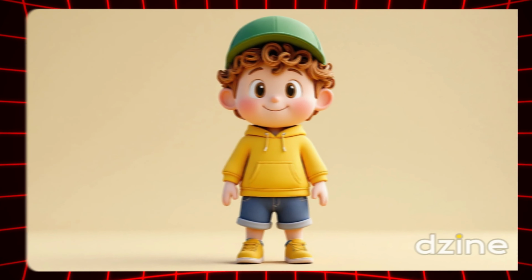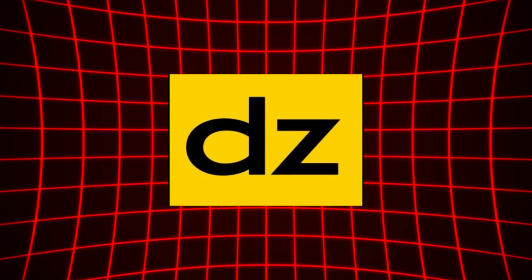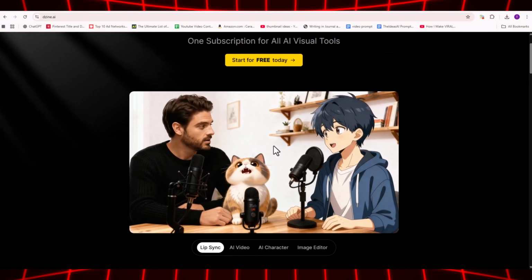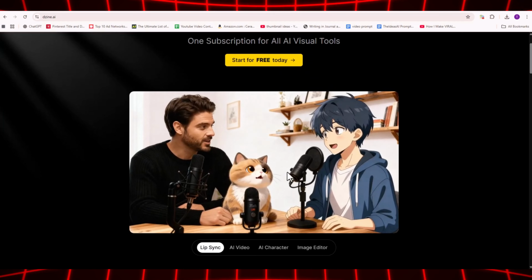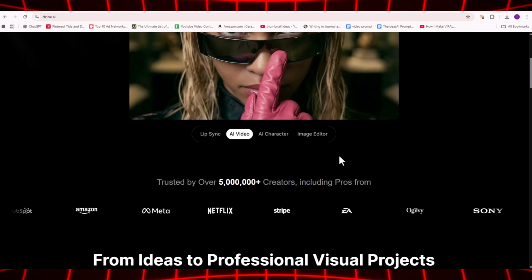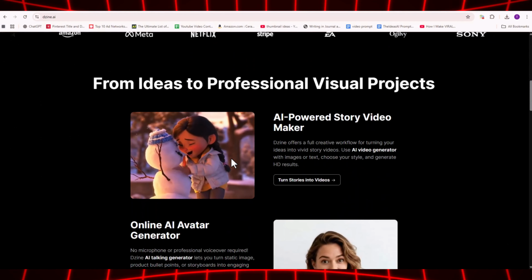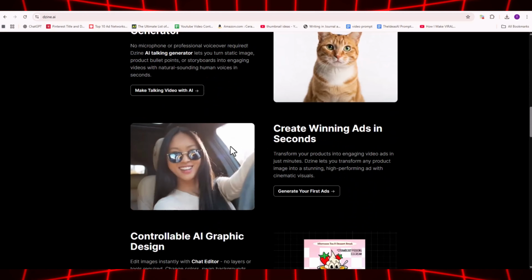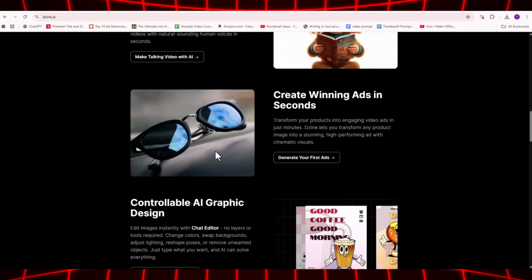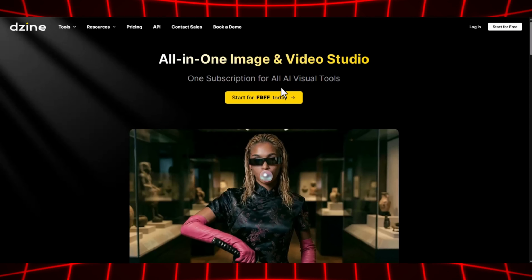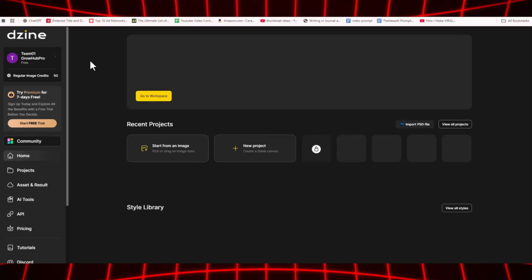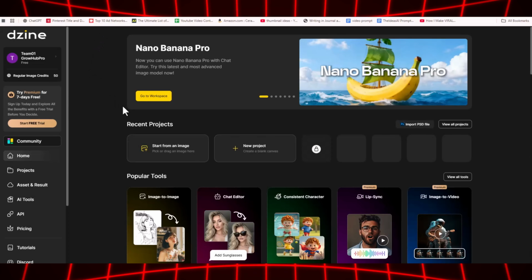First, let's make a 3D cartoon character using Dzine AI. Dzine AI is an all-in-one AI platform for creating and editing images and videos. It handles multi-character conversations by assigning scripts, voices, and timings per face, maintaining facial consistency without flickering or warping. Go to the official website and click Start for free. You can find the link in the description box below.